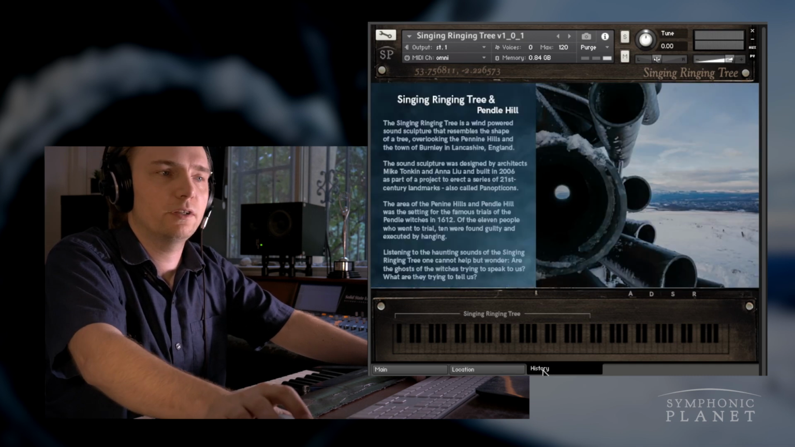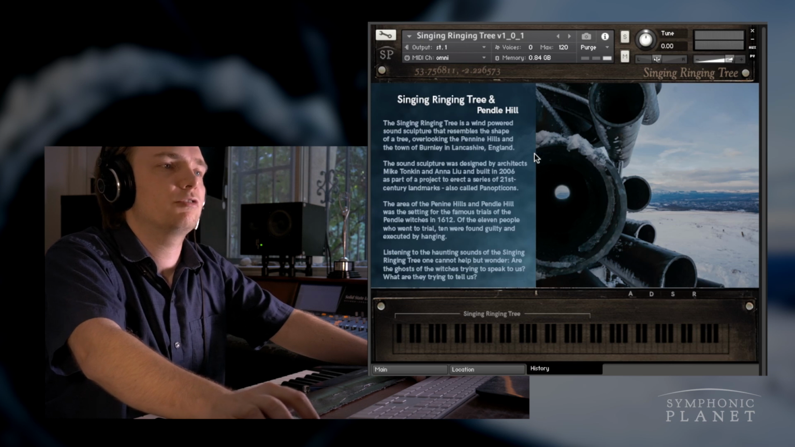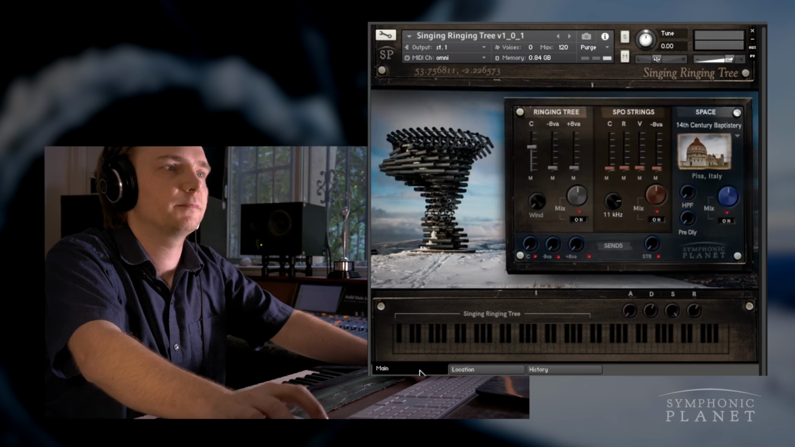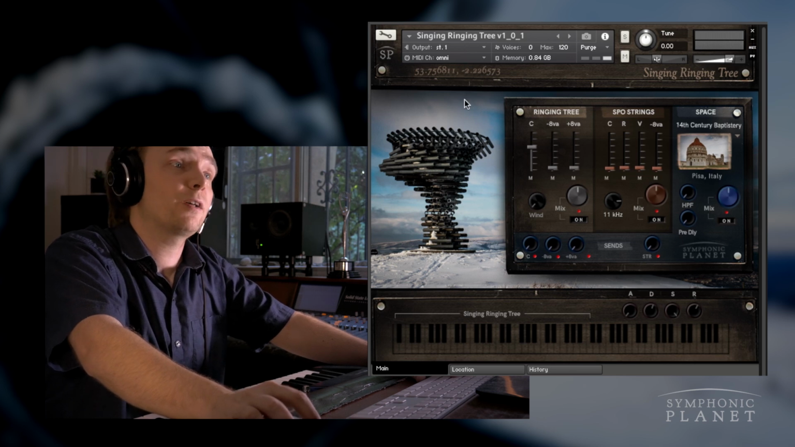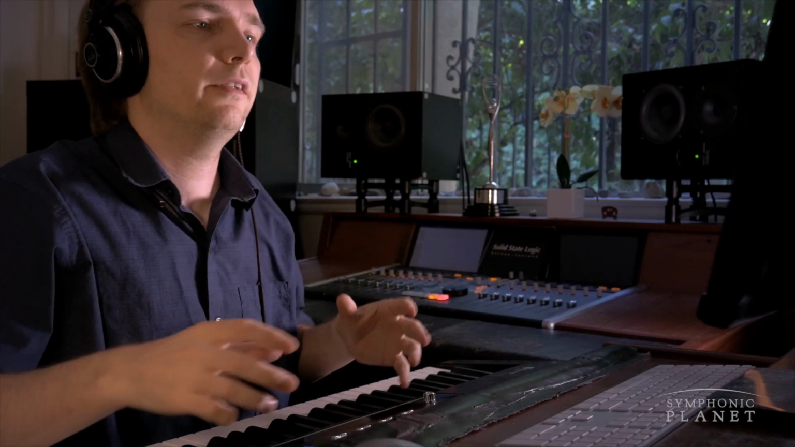And then here we have another page. That's the history of the instrument a little bit. So yeah, let's get back to our instrument. Oh yeah, here we have the coordinates, so you can travel to the place yourself and listen. Okay, so let's look at the functions here.